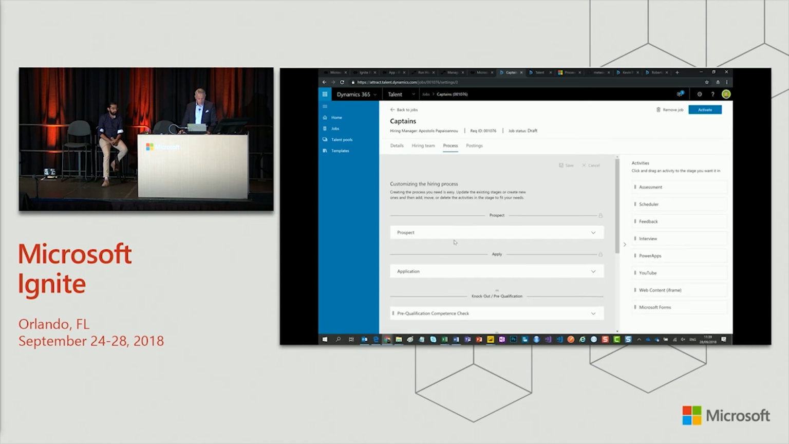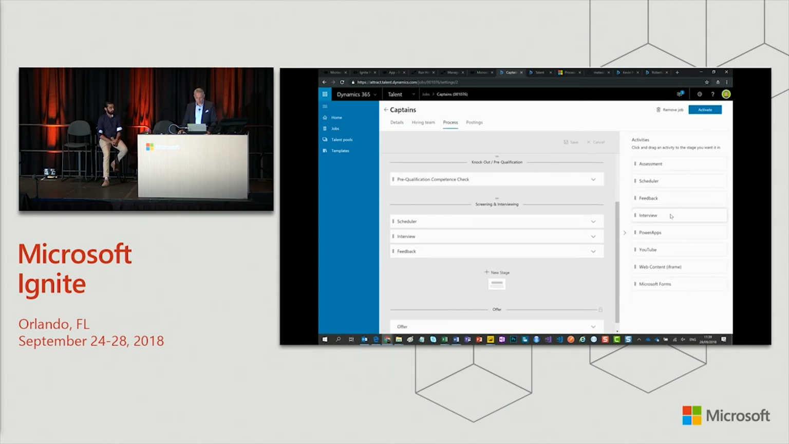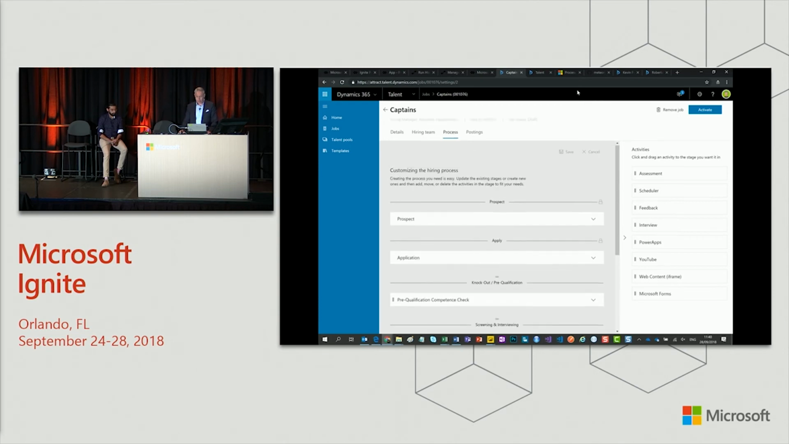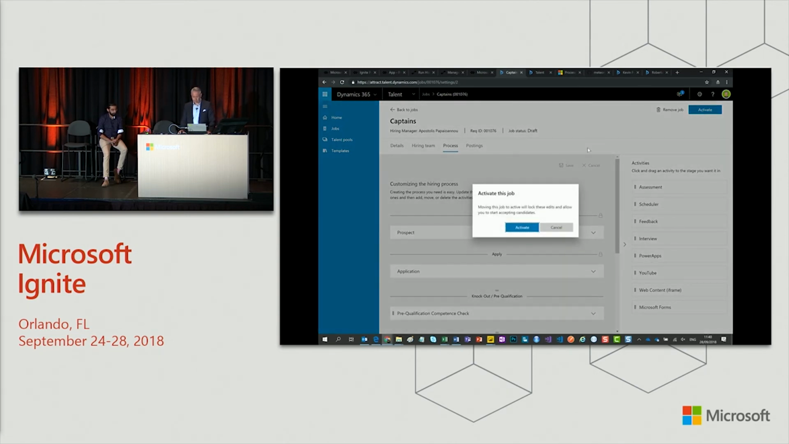If I go to the process, here I see the process templates. I can extend that process. I can put another power up here. If it's something specific, let's say I'm hiring for a very old drilling ship, which needs special attention and special certification, I can even embed this kind of experience here. And then I say activate, okay?